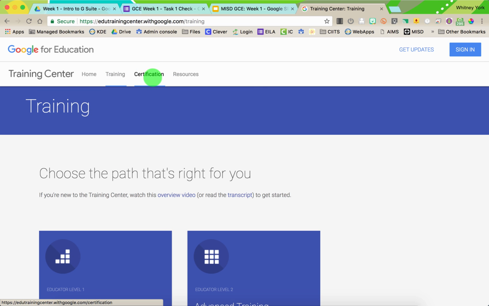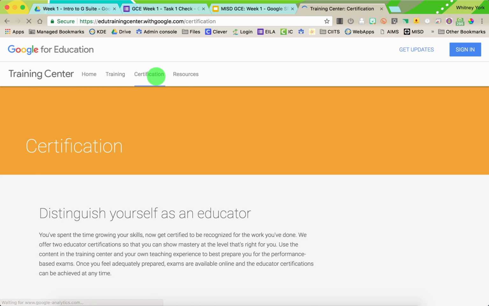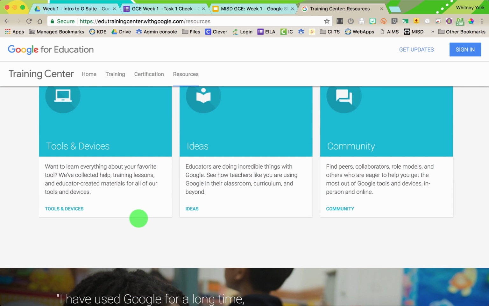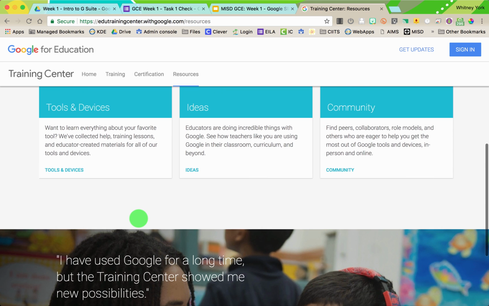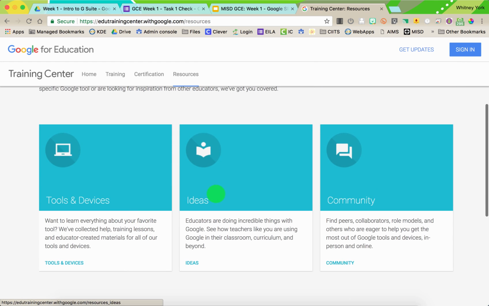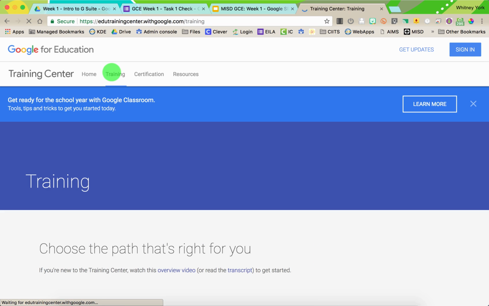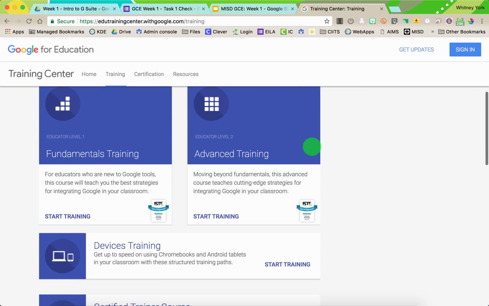I'm just going to point out across the top, you have certification. This is where you'll sign up to take your test, and you also have resources. There are other resources for using Chromebooks and using Google tools in your classroom here. You can get ideas from other educators and find community members to talk with. There are lots of things in this training center that you might find useful. We're going to focus this week on the training center itself.